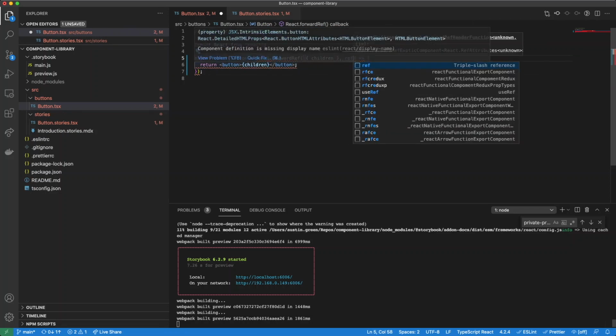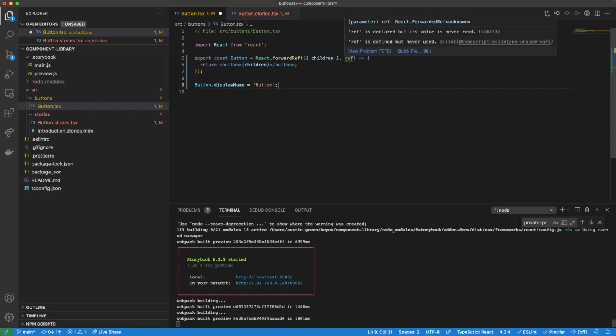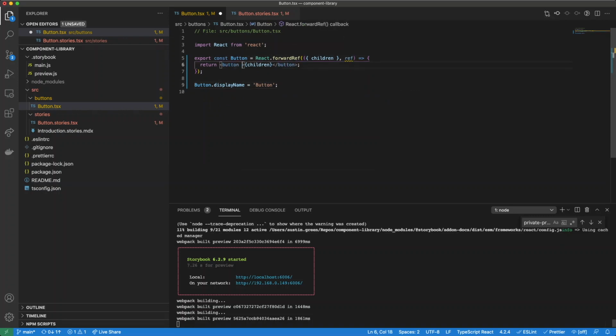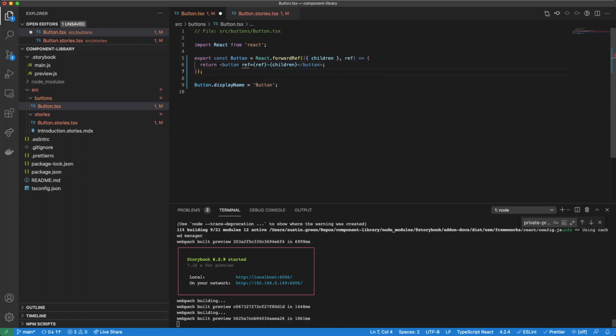Our ESLint plugin is complaining, since we are forwarding the ref, it wants us to provide a display name by default, so we can do button.displayName, and we can just name that Button to begin with. And then for our ref, we can apply this directly to the button element. And this is going to error by default. So when we call React.forwardRef, it doesn't know what type this ref is. It isn't able to infer that type from where we place it.